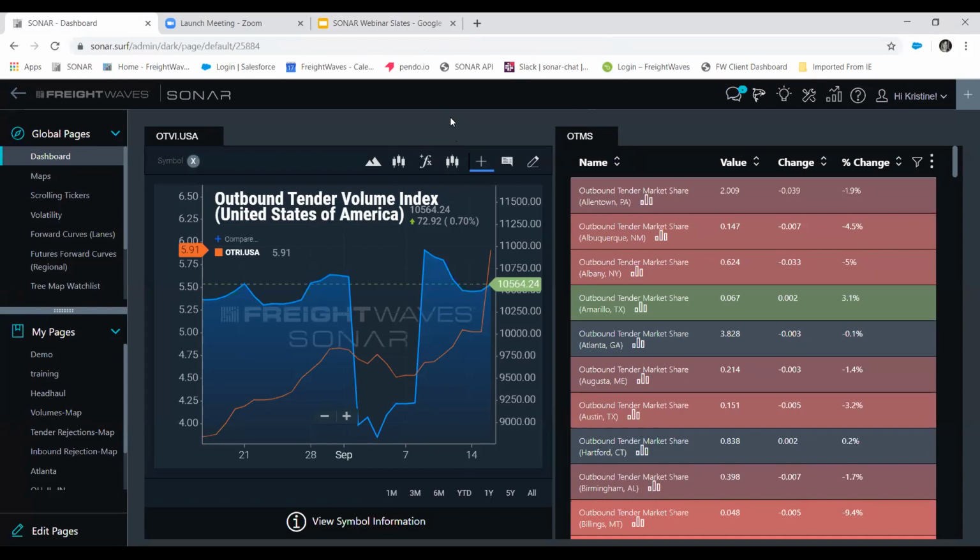All right, to start off, I'm going to talk about the global pages. These are pages that are set up by FreightWaves employees. It's either something that we have released recently, whether it's new data or something that's going on that's important in the market. You are not able to edit or change these pages. You are able to copy them.